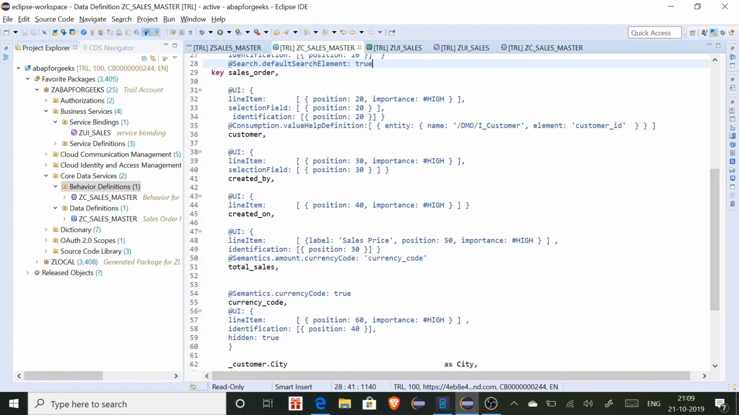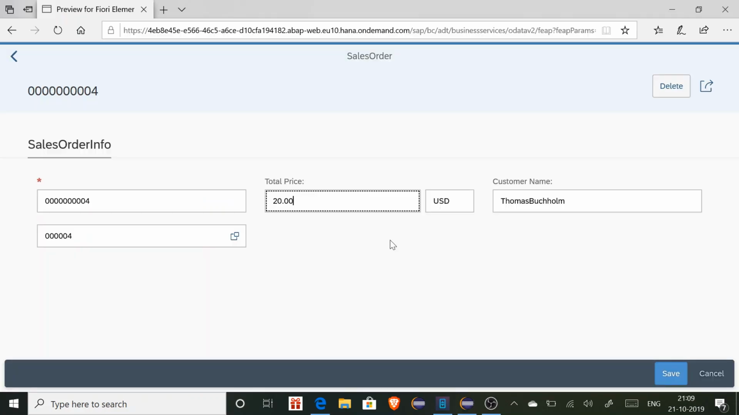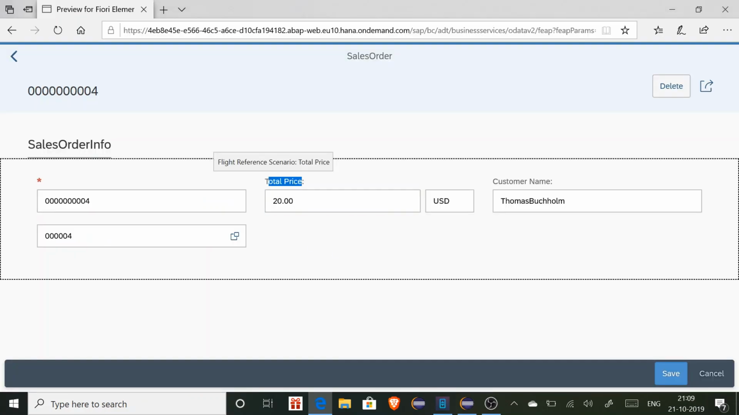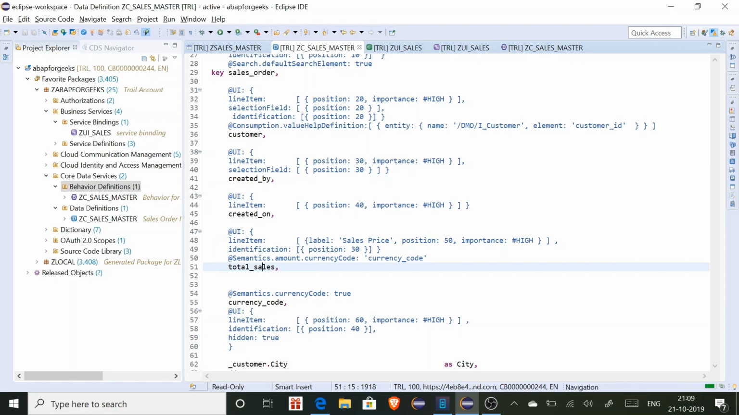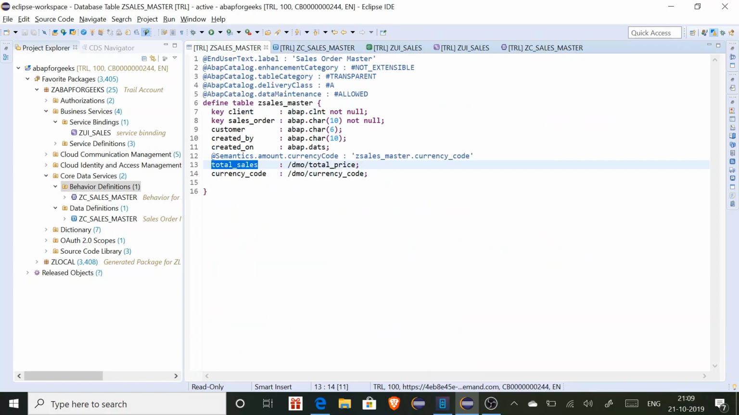Here I have actually specified it as total sales. If you also look at the label here, it says sales price. But when I see here, it is showing total price. What is happening here? If you go back to our base table, let me click on F3 here, and it will take me to the base table. Look at the data element for this, which is DMO total price.